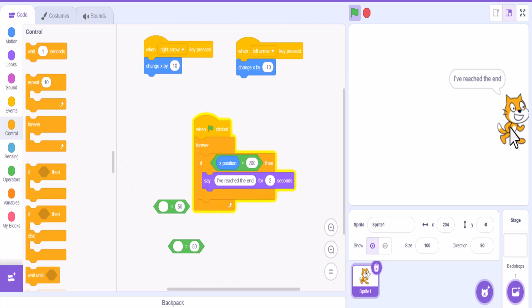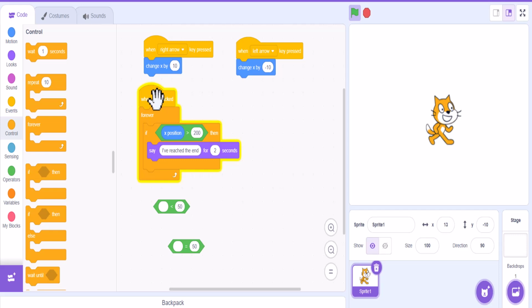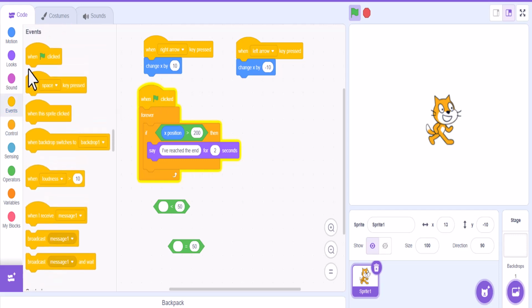So what ended up happening is the X position was greater than 200, and it's going to say that. Now maybe what I wanted to do is move back to the middle. I wanted to move wherever. It does not matter. All right, so that's how you set that up. And I can do multiples of these.